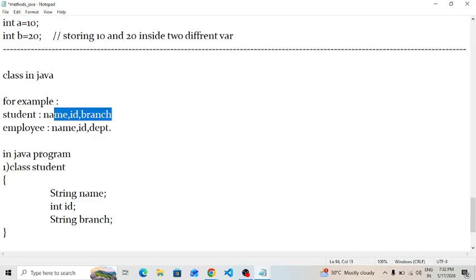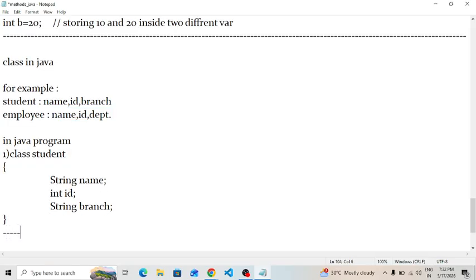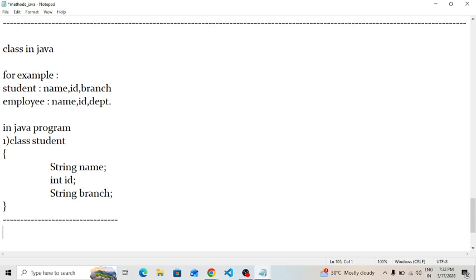Now for example, you tell me, I'm having the employee and each employee's details. What if I told you to take each detail and put it inside a Java program? What is the first step? You are going to create the class. How to create the class in Java? The class keyword followed by the name of the class. What could be the name of the class?